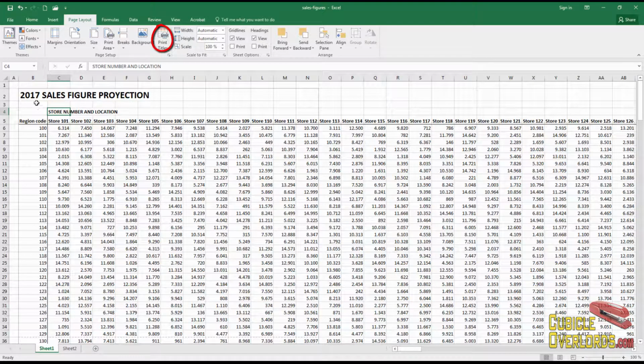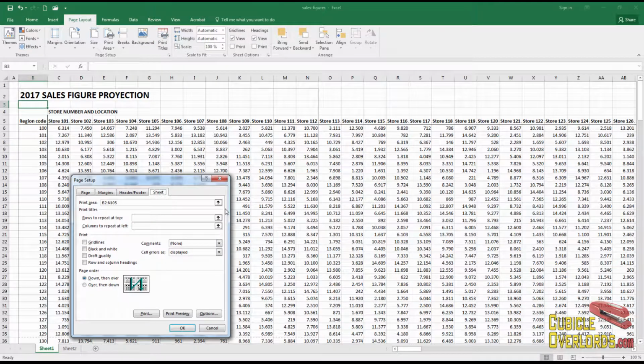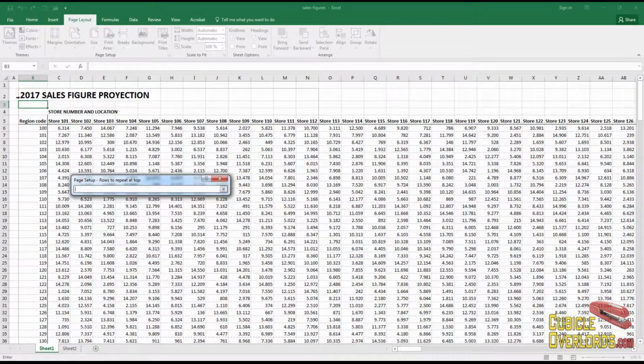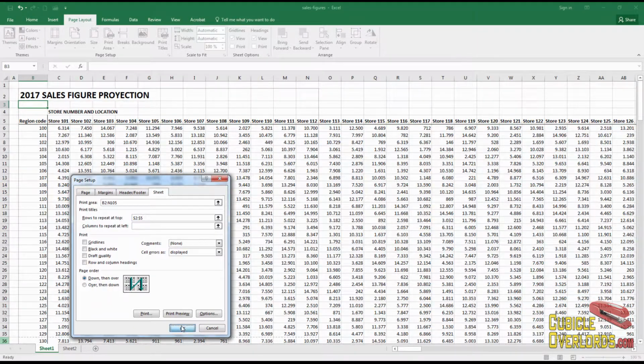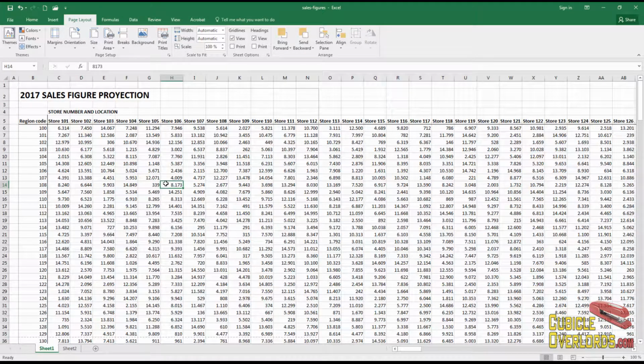So I'm going to step into Print Titles, and see it says print area, and that's the range that I just defined for printing. And right here it says rows to repeat at the top. That's exactly what I need to set. What rows repeat at the top? So what I do is I come here and I select rows 2, 3, 4, and 5. And it says rows 2 to 5. And I click OK, and that's all I need to do.